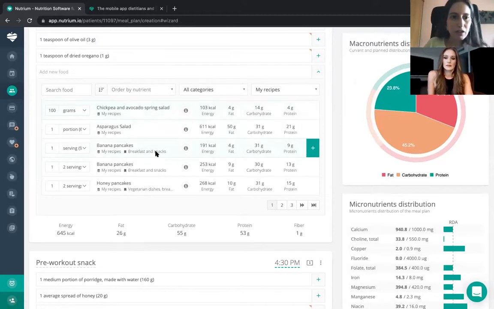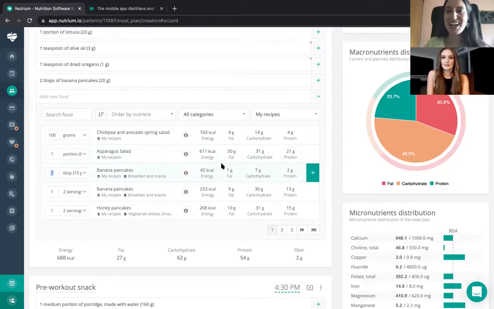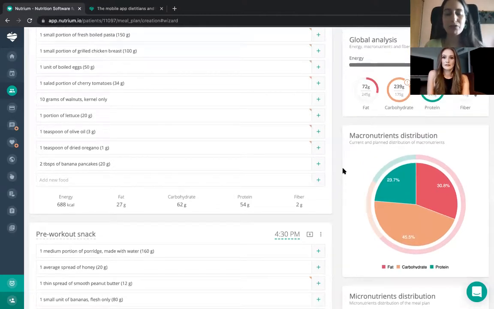And now I think it was this one. Yeah, that's right. So I added a common measure, tablespoon, for my pancakes. And now I can choose it here. You can see that it's available now. So I can select the quantity. So I select 2 tablespoons of banana pancakes. So it's really fast and simple, and you can do this very quickly.